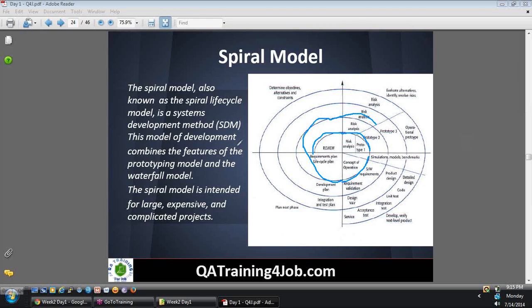So I'll ask you a simple question here. Which model is closer to the spiral model, of those we have discussed so far? There are three models we have discussed. Which of those three models is closer to the spiral model? You can type your answer.